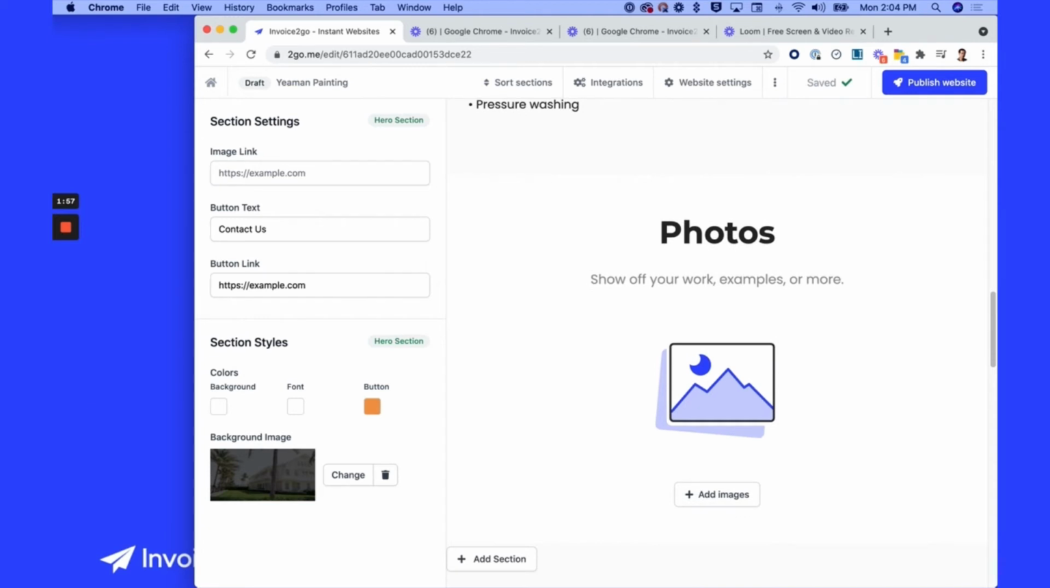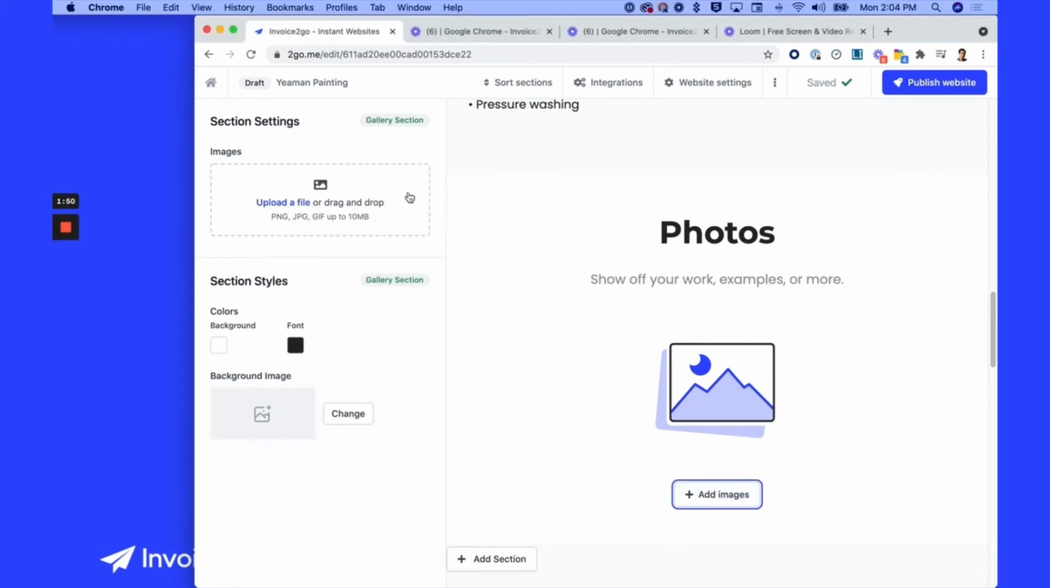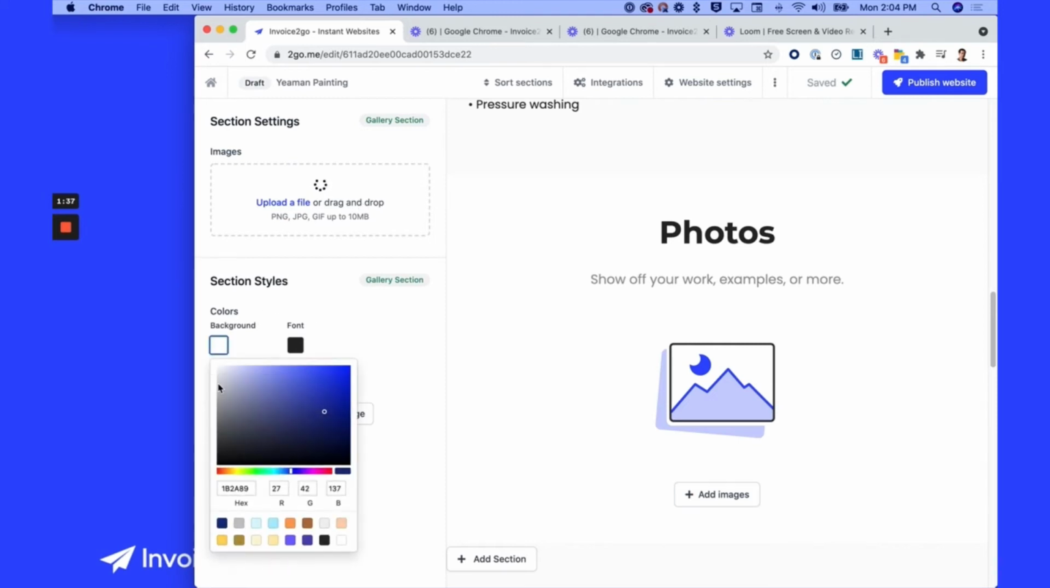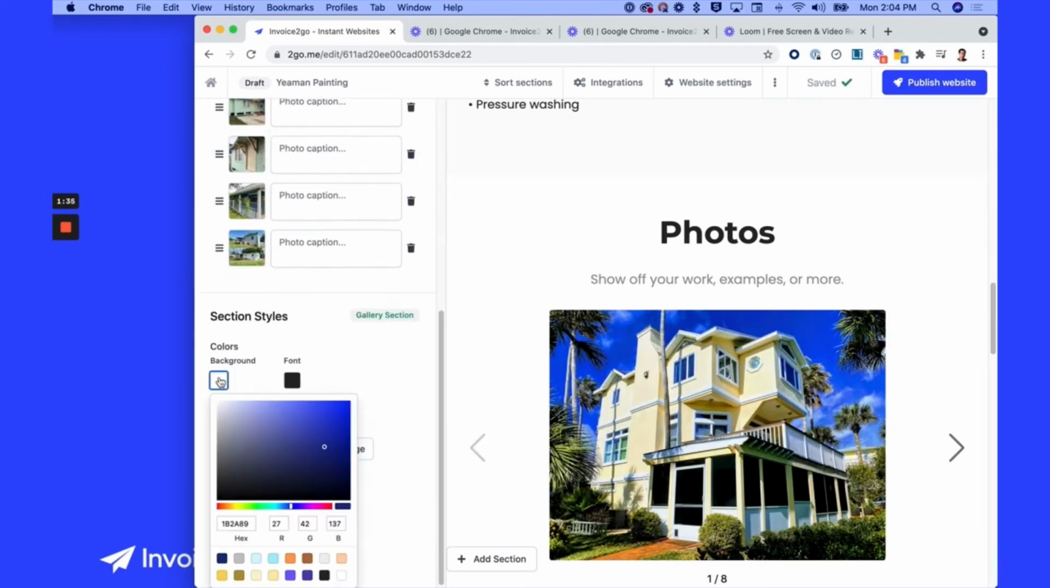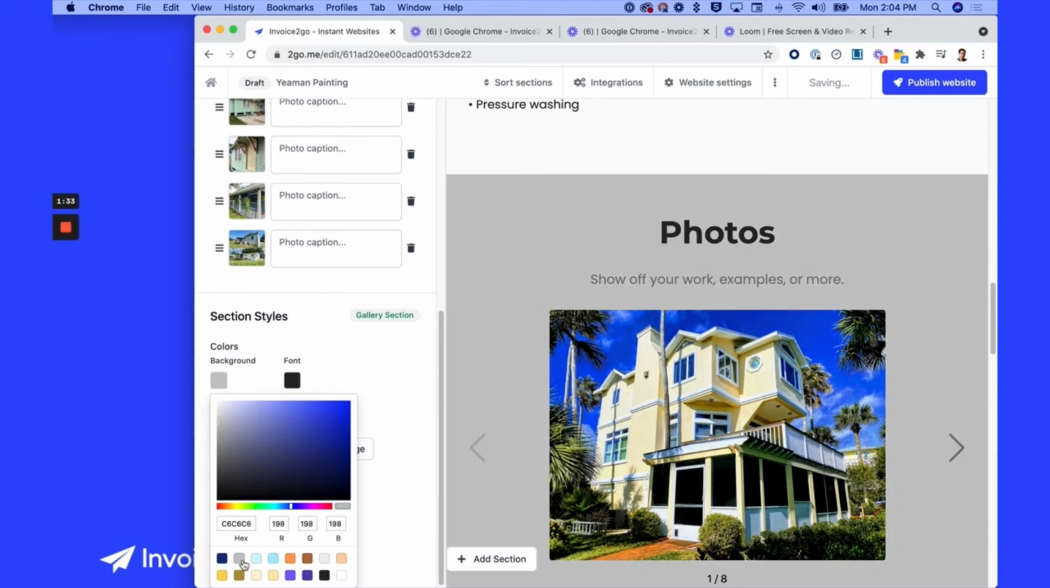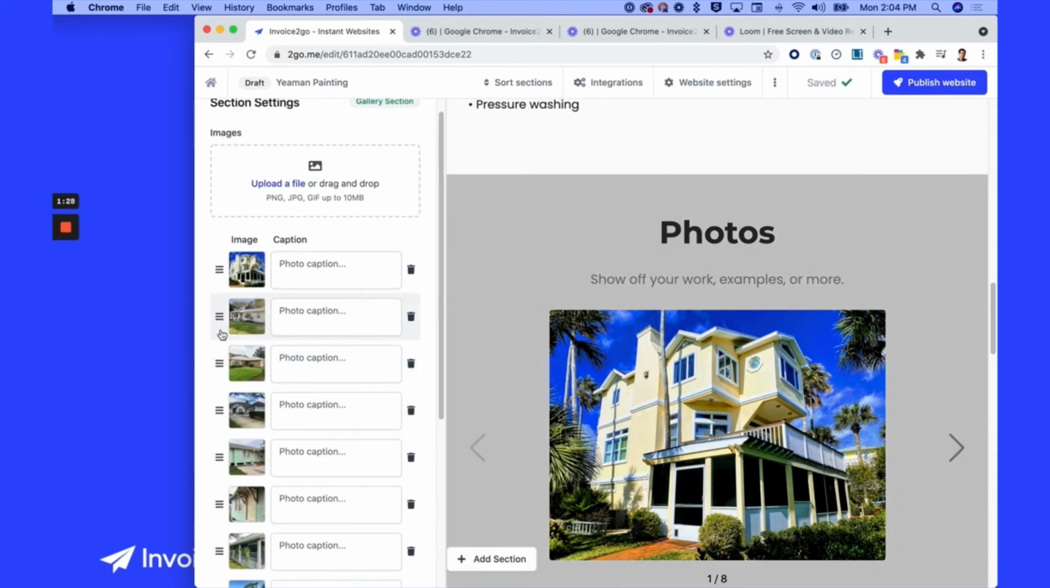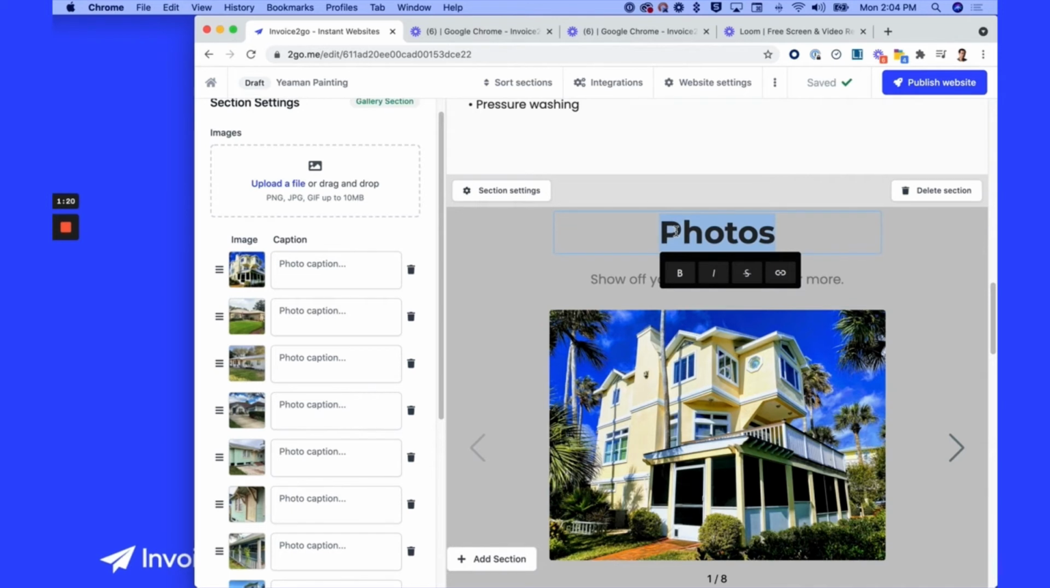Okay. So I've got a lot of pictures that I'm very proud of when it comes to the work I've done. So I'm going to click on add images, and on the left, I'll upload here. Let's get the background to be a little darker. Show off the colors really well. Okay. What image do I want? Reorder these. If you don't put a line here, a subtitle, it won't show.